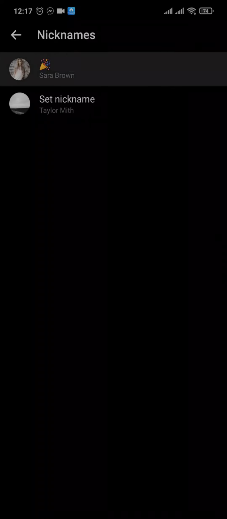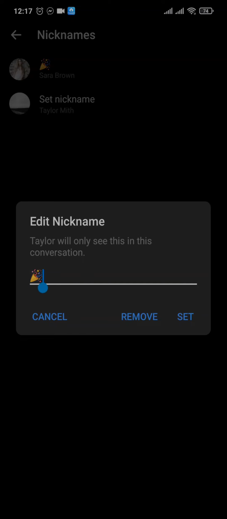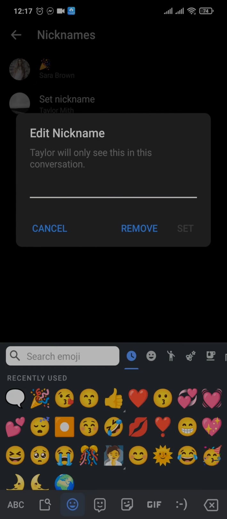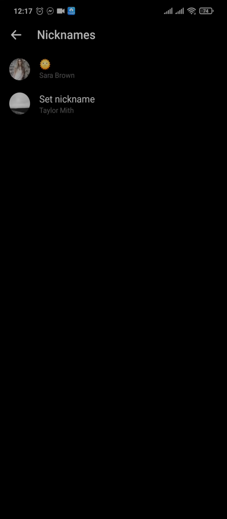So just tap on the person's name and you'll be able to either completely remove the nickname, just delete the existing name and type in any new name that you want. Either type in name or add in emojis. After that, tap on set and the emoji or the nickname will be set.